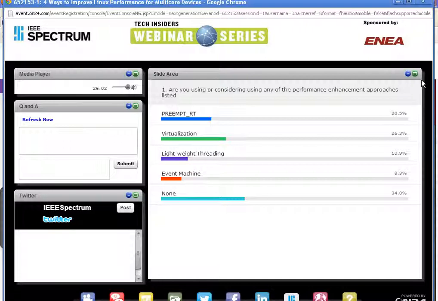Well, this is very consistent with a lot of data that we have. We know that Preempt RT is being discussed a lot in the Linux community, but there are also some issues with Preempt RT. So 20% sounds like a good number. Virtualization actually seems a little high to me, but I think that's interesting. Lightweight threading, I think, is a relatively new concept. There haven't been a lot of good implementations around in the industry. Ours, we think, is one of the best, ENEA LWRT. So I would think that number would be small.